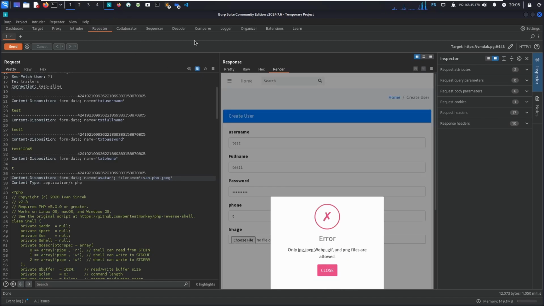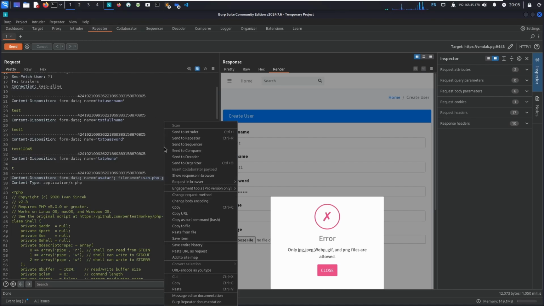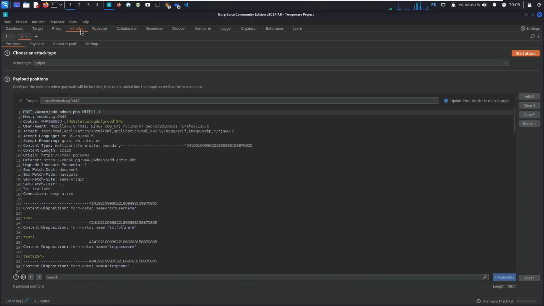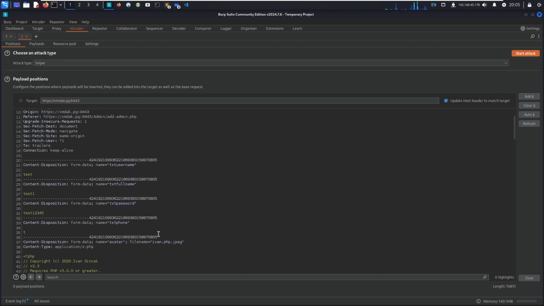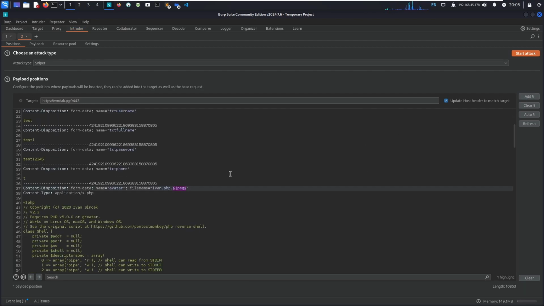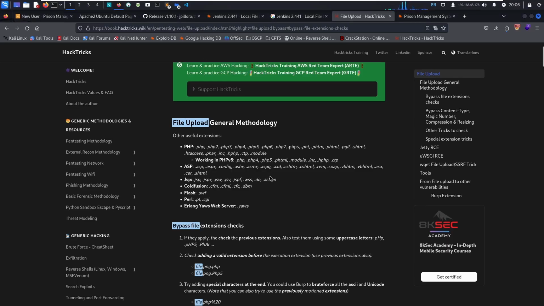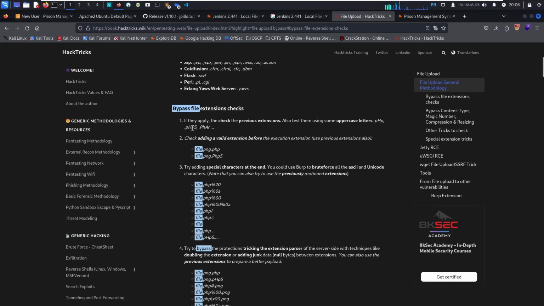You can see the error. And you can also send this to Intruder and then set a payload here and try to spray the different file extensions that are listed. And you can also try to change the way the file extension looks. So for example, PHP, and then do an uppercase H, PHP5, and try all of this. I tried all of these, tried URL encoding it.